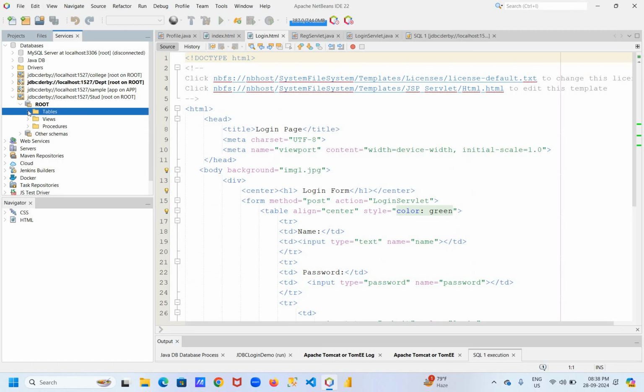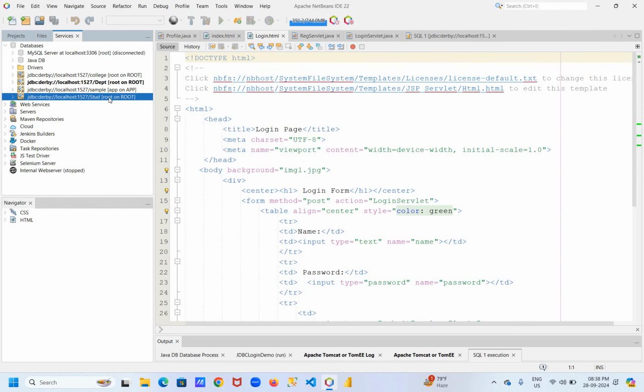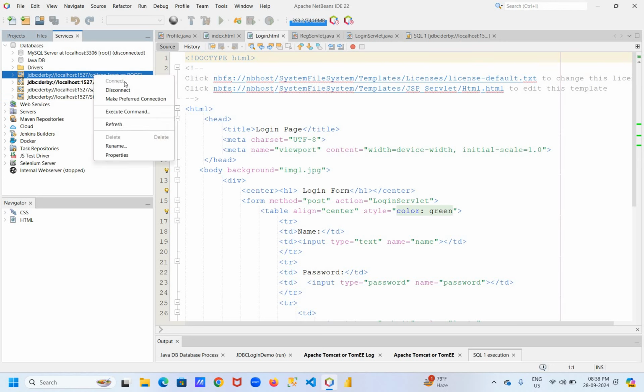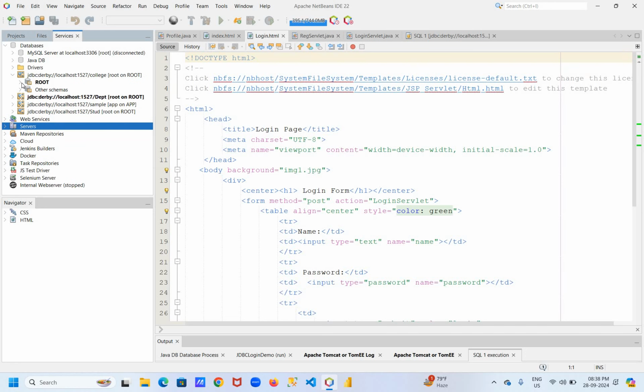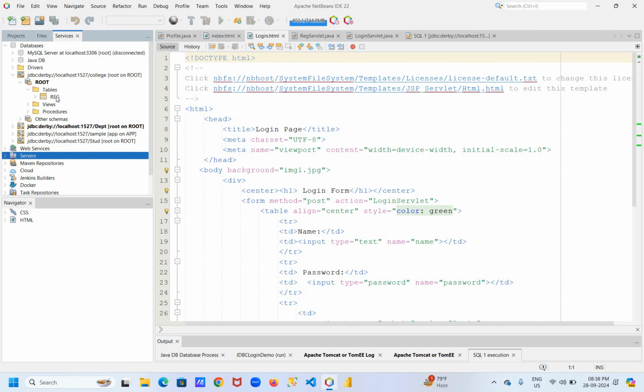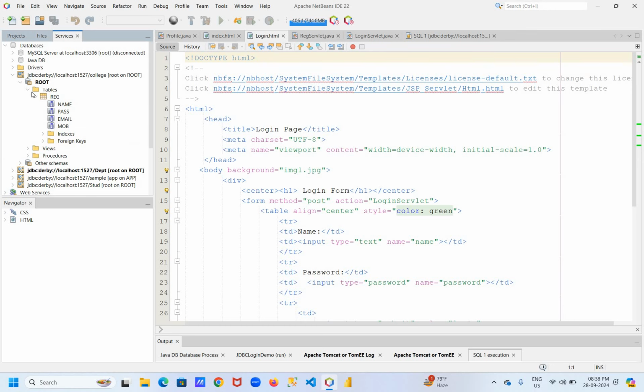Now, just expand this table, and you can see the student registration table is there. Okay, so this is a way to create a table here. Now my database is this college. So the college database is already connected, because in that college database I have created one table, that is registrations. Now after clicking this, whenever you expand this registration, it has 4 columns.